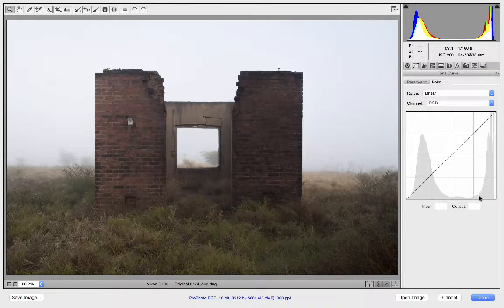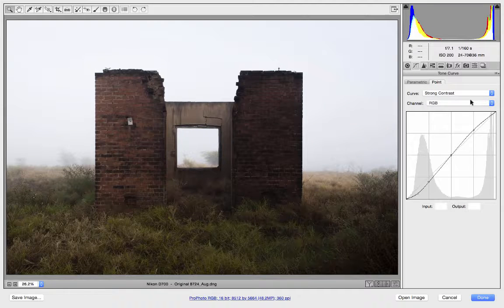Bring it back to linear. But what is in the point curve, tone curve, which will be really helpful for you, is some presets. Medium contrast will apply a soft or a medium amount of contrast, or you can apply a strong contrast. If you use this in the first place, it allows you to see how much and what areas of that curve move for that resulting change in contrast.